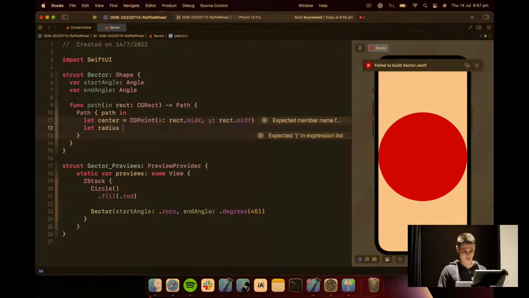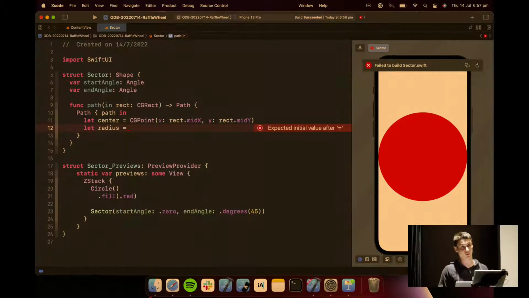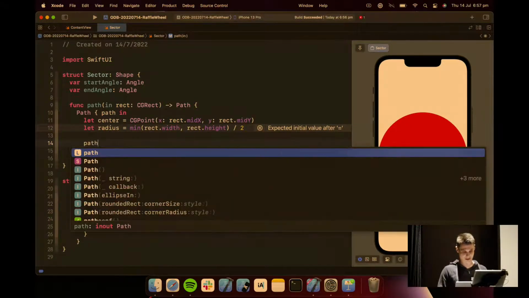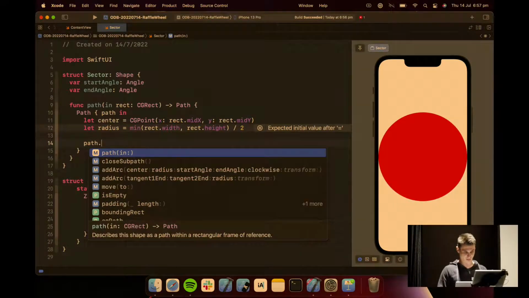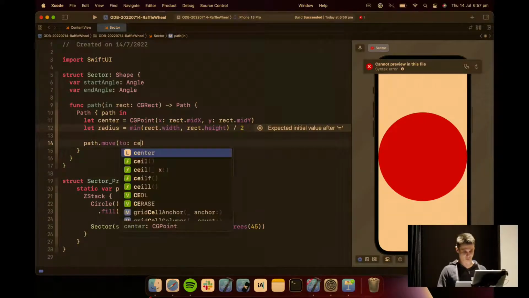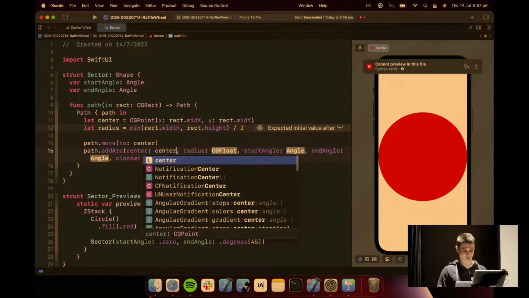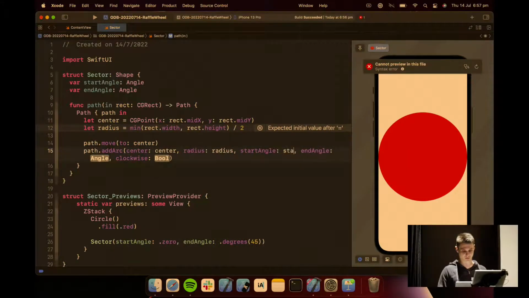We'll let radius equal, and now we need, depending on the size, just like that circle there, we want the smallest dimension, so either the width or height. So min of rect width, rect height, and we divide it by 2. And that's going to be important when we draw this arc for our path. To center, path add arc, center, radius, start angle, end angle, and false, I believe.